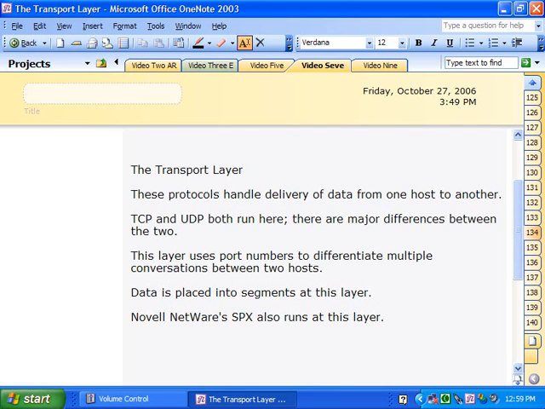Another protocol that runs here is Novell NetWare's SPX, which again we will revisit when we talk about Novell NetWare later in the course. But the protocols that run here at the transport layer are the protocols that actually handle delivery of data from one host to another. Very important detail here, this layer uses port numbers to differentiate multiple conversations between two hosts.